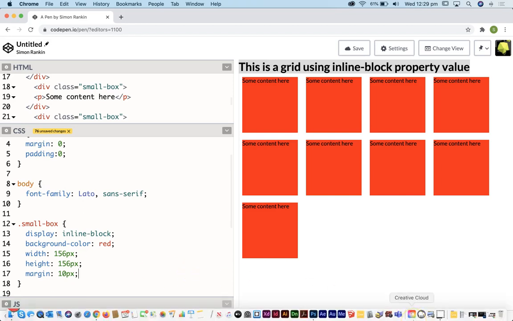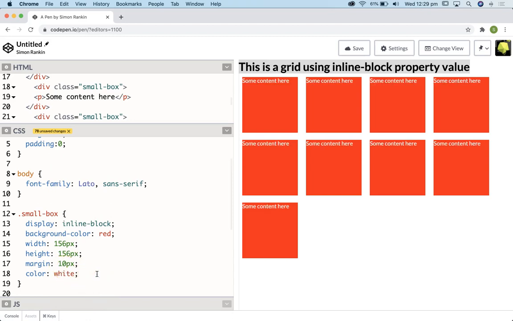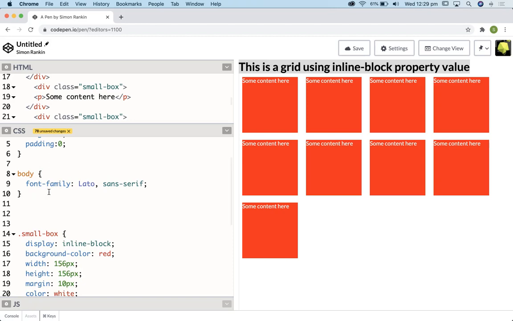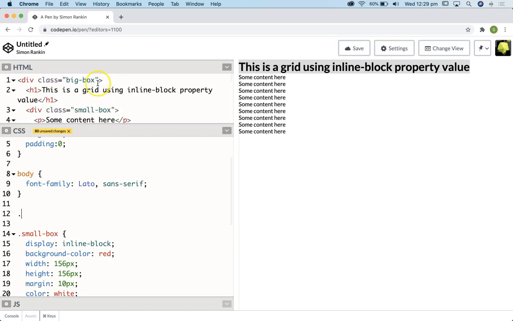I think that inside that block, I'm going to add some white for the color of that text. Good. And before I go on, I might add a bit of style to the wrapper, which is called Big Box.